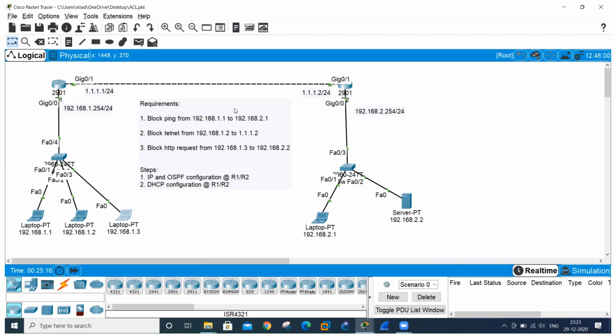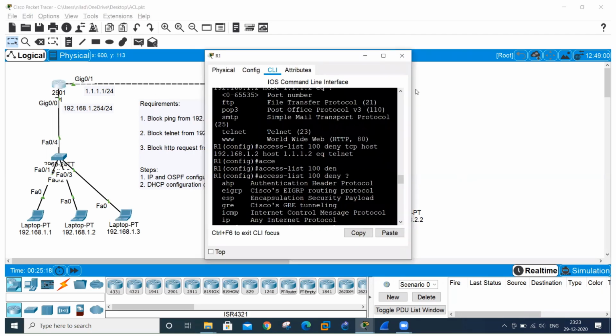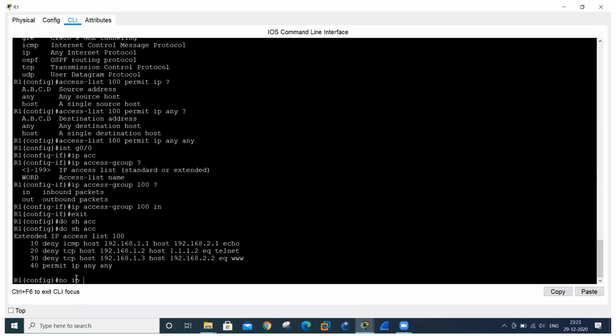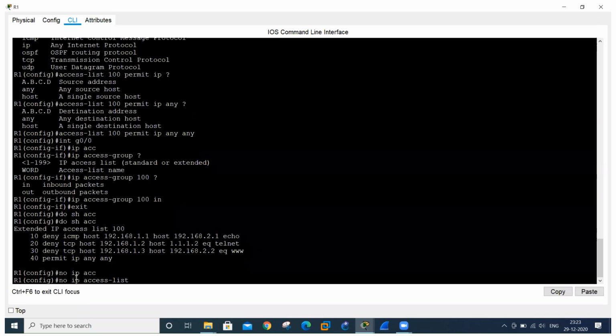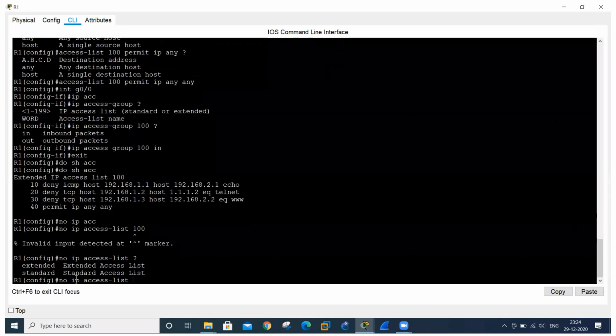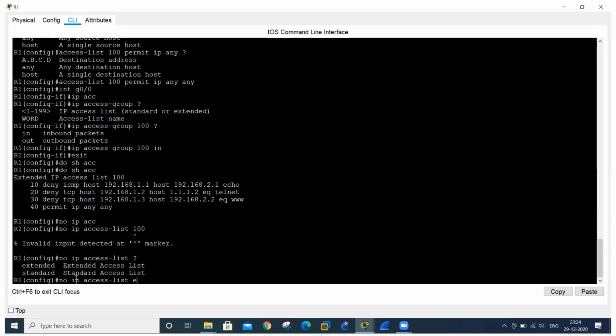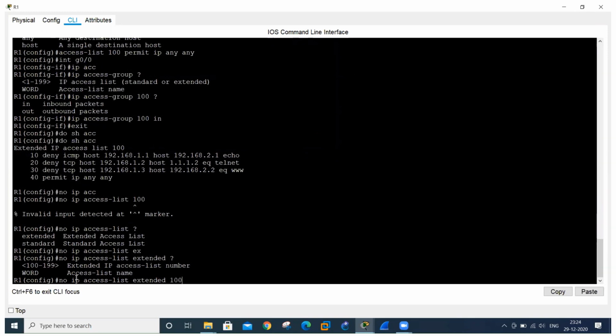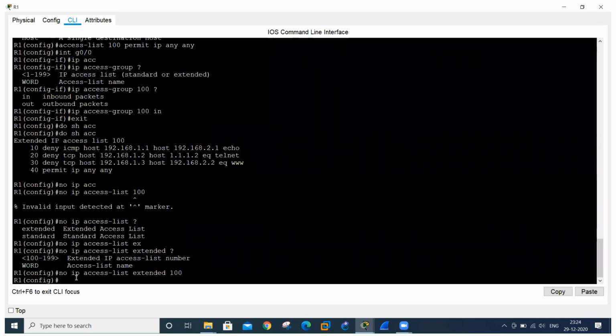And how to remove that? You just have to go to R1, and in the R1 you just have to type in no IP access list, and the list was 100, right? Okay, and press enter. I think I did something wrong there. One second. One moment here. Okay, this was called extended, and then you give 100. Okay, press enter, and it's done.